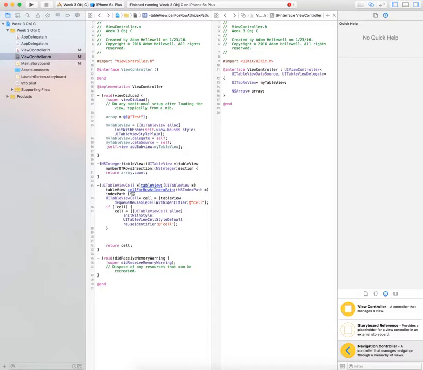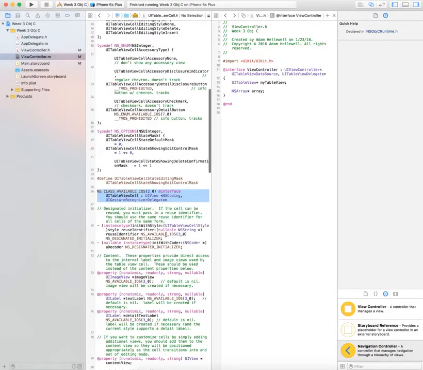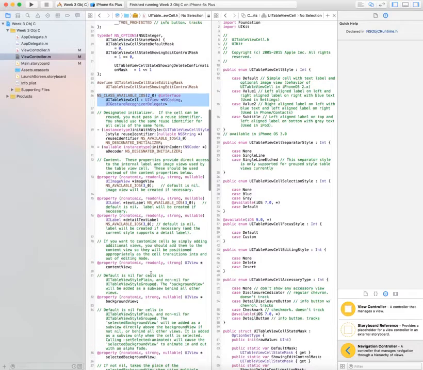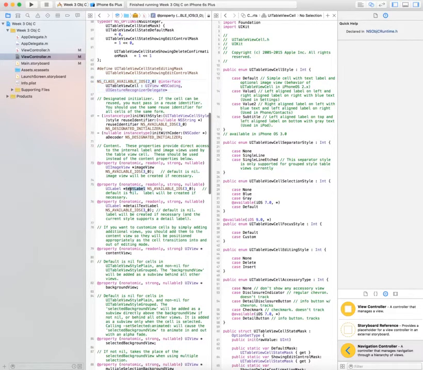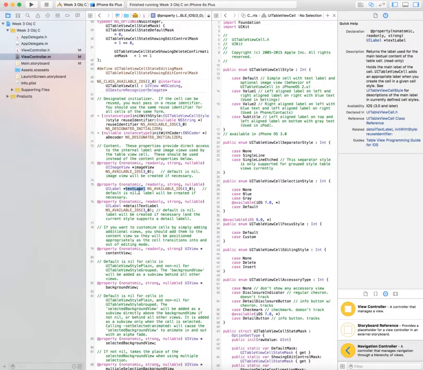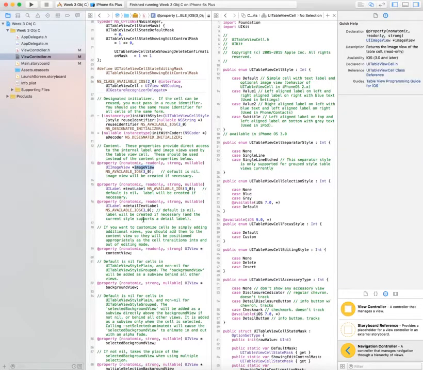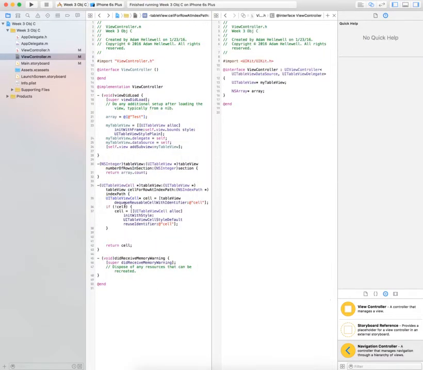Now a table view cell, if I command click on it, has some interesting information about it and properties. We can see that a table view cell by default already has a UILabel. In fact, it has two of them, a text label and a detail text label. It also already has a UIImageView. We haven't gone over image views, but that's how we're going to display images. So I'm going to come back to my code.